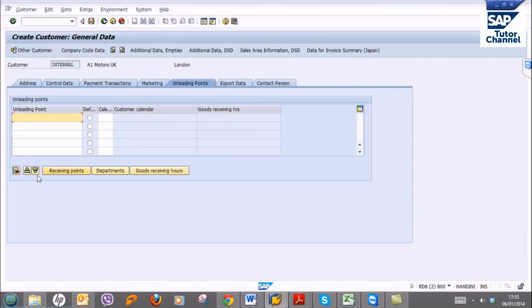Unloading points, here you can give the unloading points, because it's a customer, so if you have to ship the items to the customer, you can give the unloading points, department, goods receiving hours. These are the information which you can give, or basically it's not your job, you can just train the end users that these are the options available in the SAP system, and the end users will fill these details themselves.